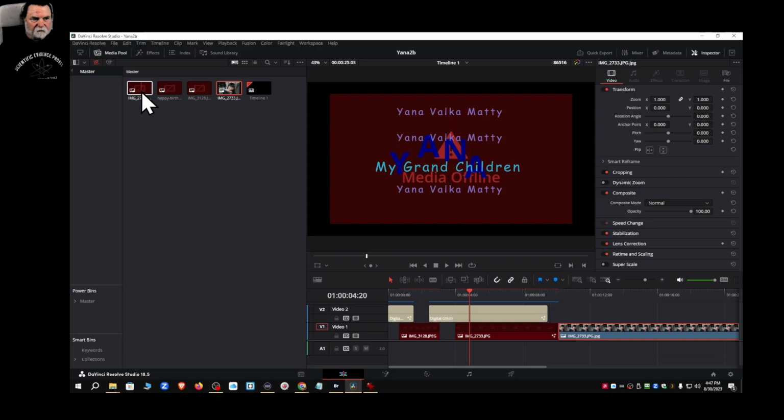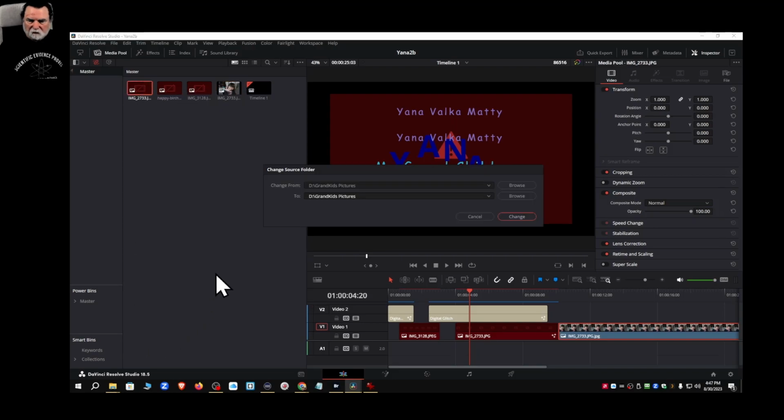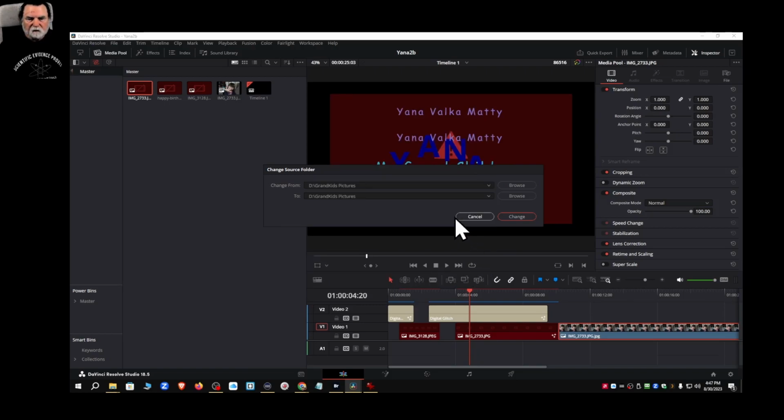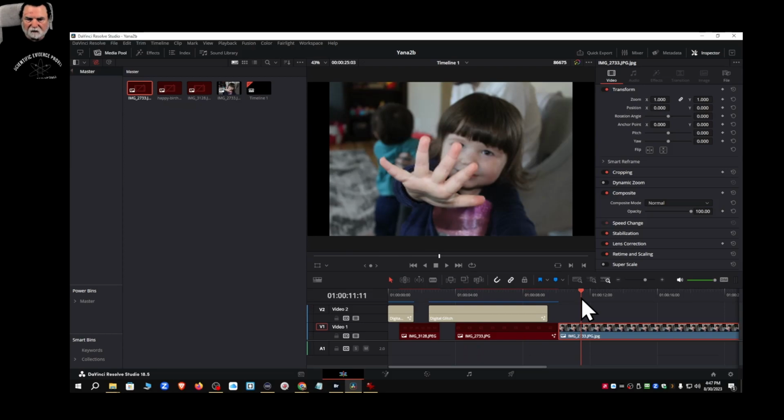But I can't go in here, change the source folder, and I know it's in data drive, grandkids. So I'm going to browse. I know it's in data drive, and I know it's in grandkids, and I know it's in the parent because that's where it's at. It's loose. I hit open. That didn't change. I hit change, and it's still not seeing it when it is indeed right there.